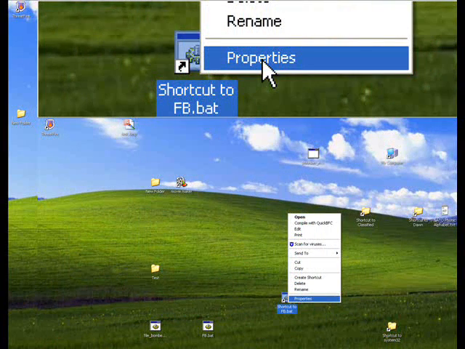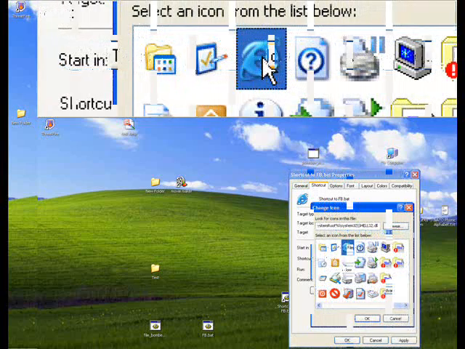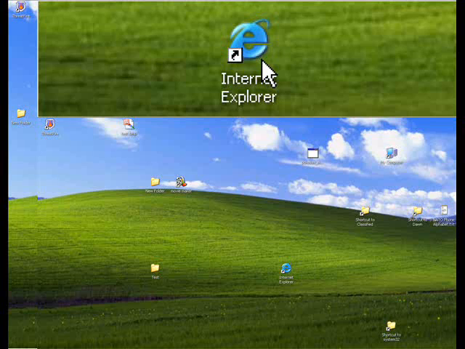Right-click on the shortcut and hit Properties. Then change the icon to something like this. Then rename the shortcut to match the icon.